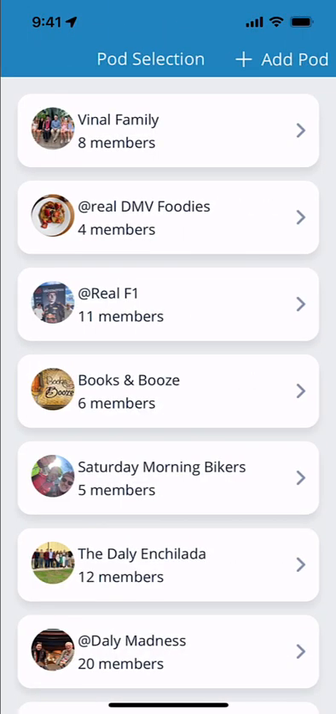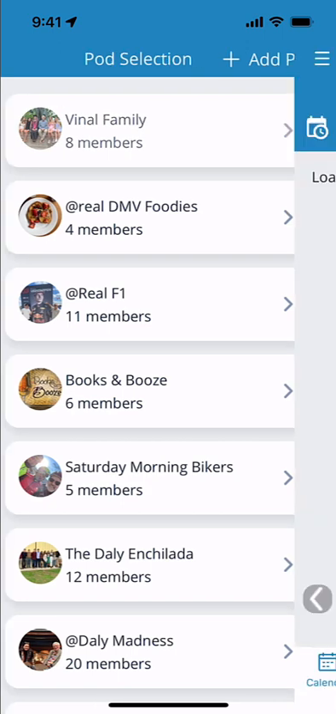When you start the app up, if you're a member of a pod already or multiple pods, they will show when you simply select the pod you want to jump into. You can also add a new pod by pressing the Add Pod button, or you may see invites from fellow ModPod users that have invited you to join a pod. I'm going to go ahead and jump into the Banal Family pod.